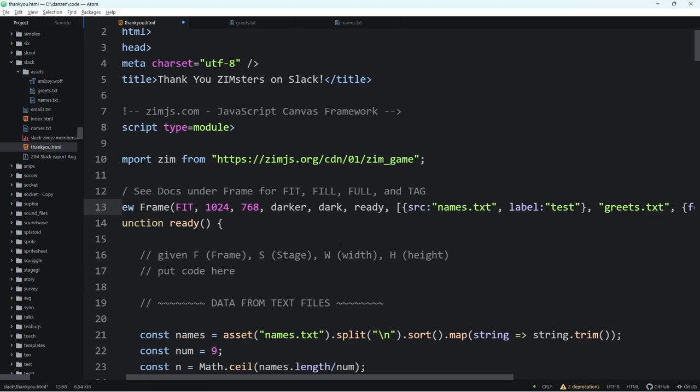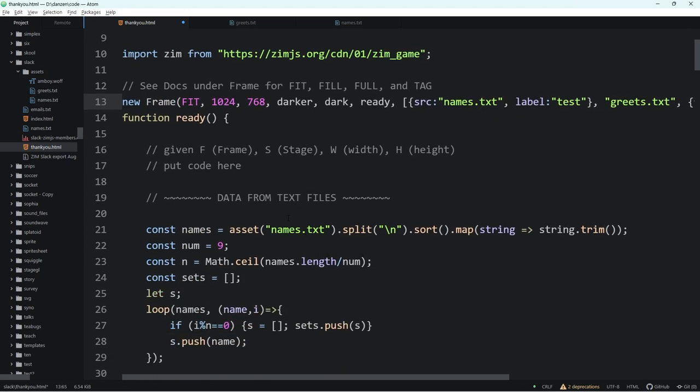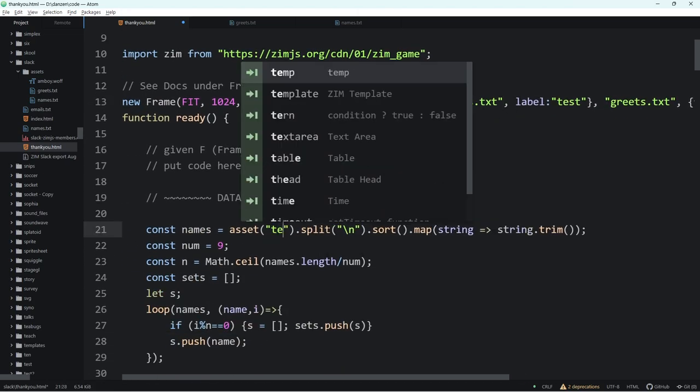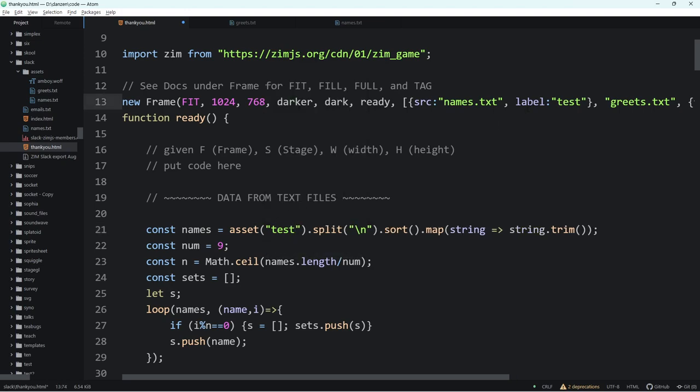Something like that. And then down below, if you were going to use that asset, this was names, you wouldn't then have to say names.txt. You would say test. Whatever that ID is, you can then use it. But we found that it's just a little bit extra every time to do that. And so we didn't think people would mind so much bringing in name.txt and then just using the full file name right there.